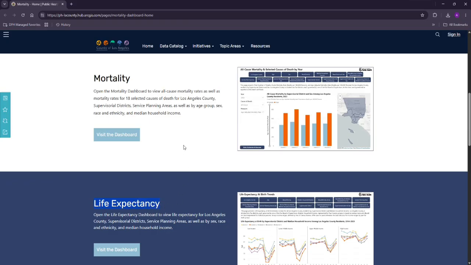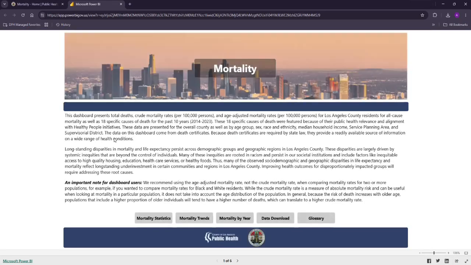This video will show the mortality dashboard, which has a couple more features than the life expectancy dashboard, but otherwise works the same. After clicking Visit the Dashboard, a new browser tab will open showing the dashboard homepage. Here, you'll find an overview of what data the dashboard includes and tips on how to use it. To move to another page, use the buttons at the bottom of the screen.